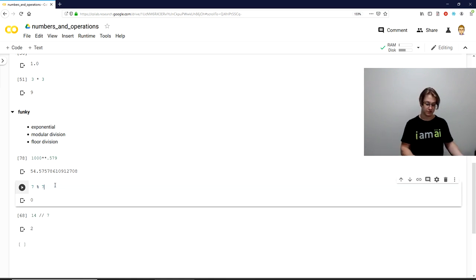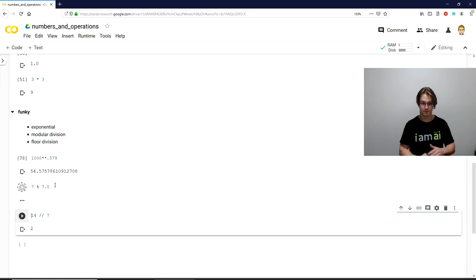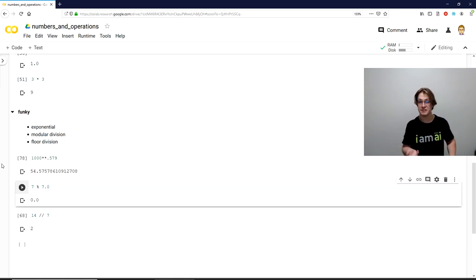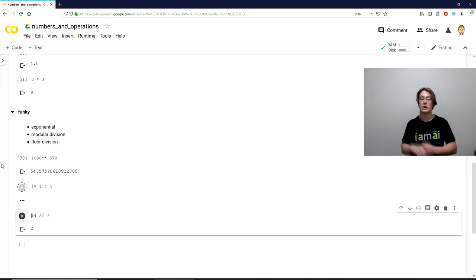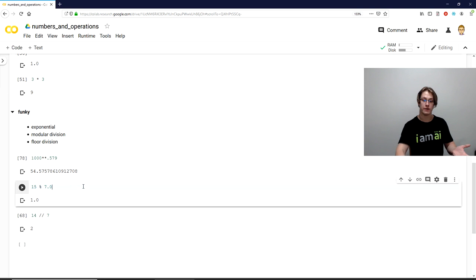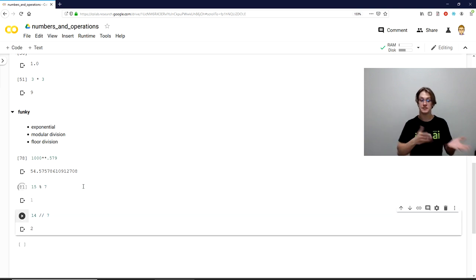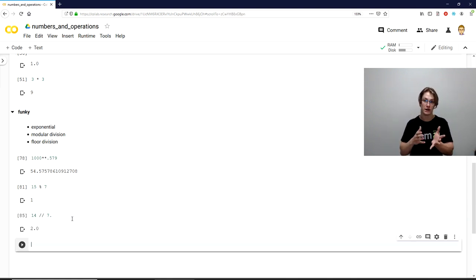Additionally, with that modular division, if I did something like 7.0 into 7, we do get out a float value. And if I did something like 15 modular 7.0, we are going to get out a float value of 1.0 instead of that int 1 when we did 15 to 7. This also applies to floor division. So if I did something like 7.0 into 14, instead of getting out 2, we're going to get out 2.0. So it goes from the int to the float value.